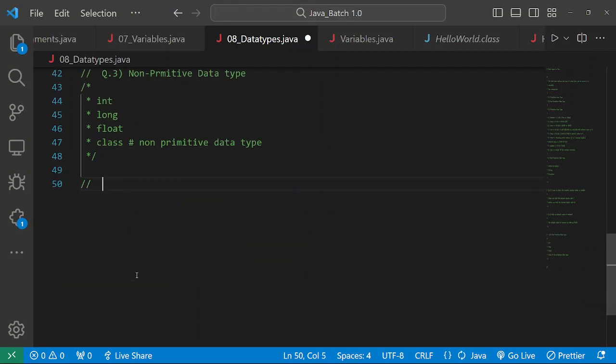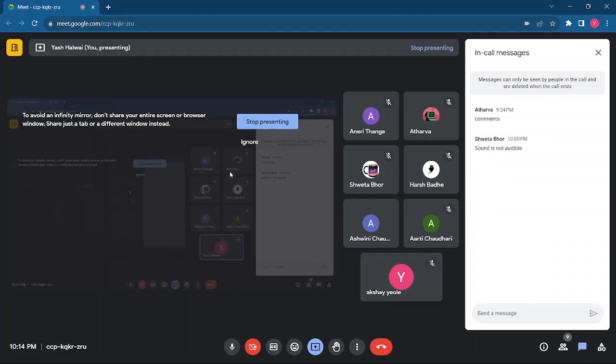So moving further with the next point, that is the scope of variable in Java. Yes, anyone unmuted? Akshay, Ashwini, anyone want to speak something? Nothing. Okay.